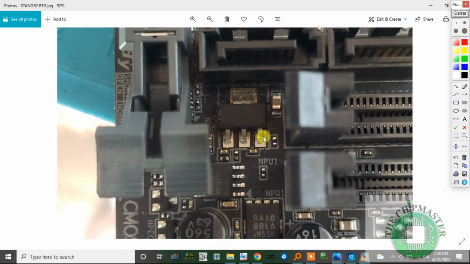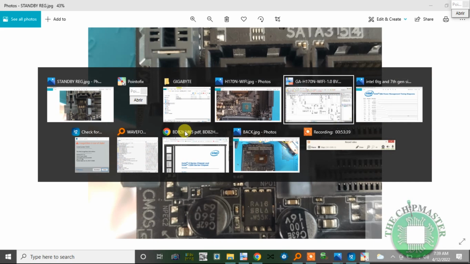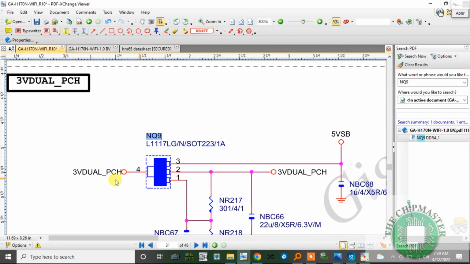The 5-volt SB is coming to this pin. These are the adjustment resistors and capacitors, used to adjust the voltage. If these resistors are abnormal, then the output voltage will be abnormal, and there will be no output or it will go into protection mode. So this is the regulator, the L1117. Let's go back to the schematic. As you can see, this 3-volt dual is produced by pin 4 of this regulator.